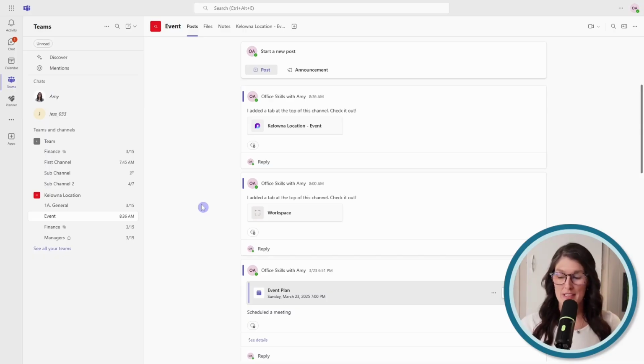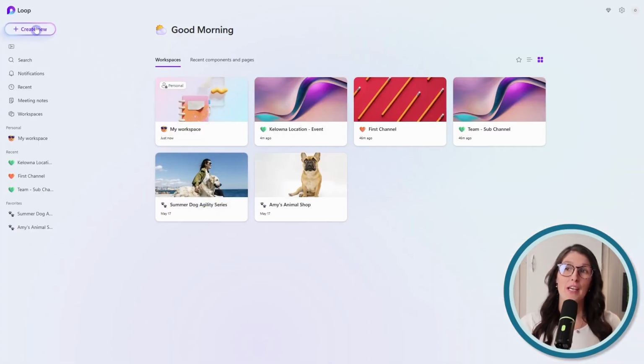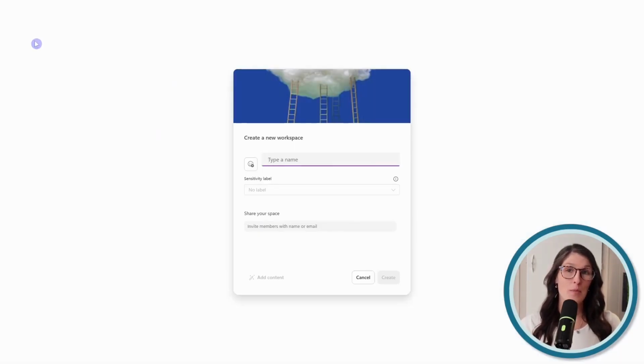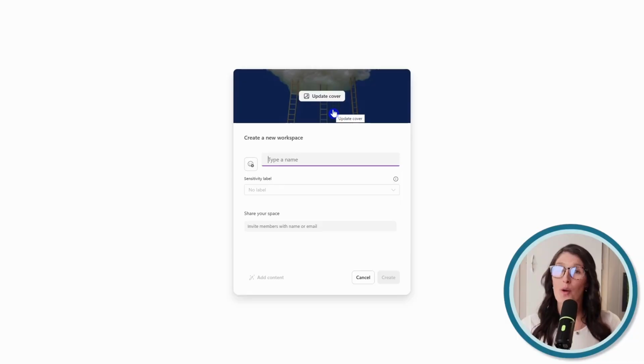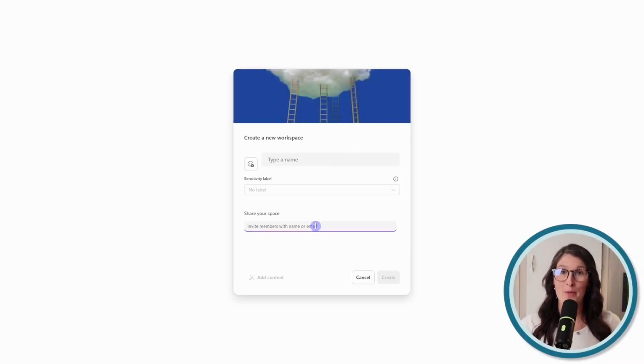And number 7 is that we can still create a new workspace that will be standalone from a Microsoft team. But I do recommend creating Loop workspaces within a Teams channel so that you can ensure that all of your team members will automatically have access. Otherwise, you're going to need to manually add and remove members to your Loop workspace as your team members change.